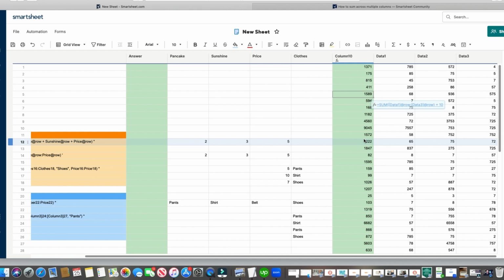And that is the basics of building out a formula within Smartsheet. Hope you guys enjoy it, and I'll have future episodes coming out of more complex formulas, but today I just wanted to cover the basics of formulas.